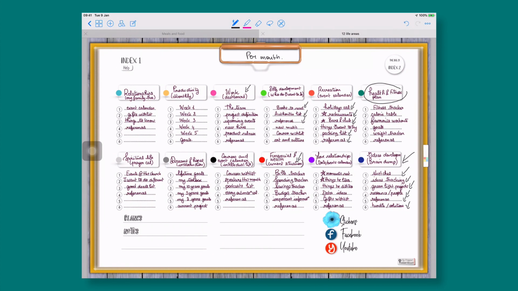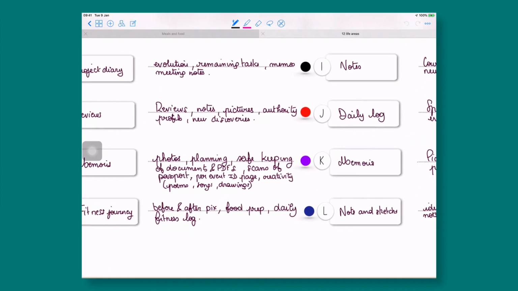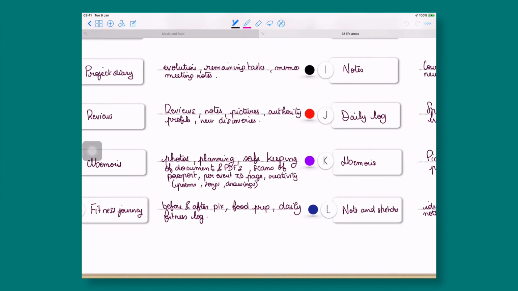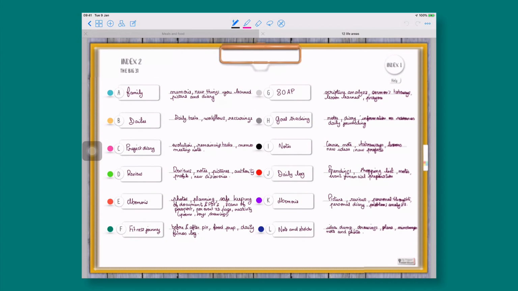Then you have your recreation, big 31. So this is mainly memories. So photos, if you traveled, planning of when you plan a trip. So quick notes about how to plan the trip. Safekeeping of documents and PDFs when you travel, like your reservation for the hotel and scans of your passports. And you can be creative during those times, writing poems and writing songs and drawings. This can be fun and recreational too if you're a creative person.